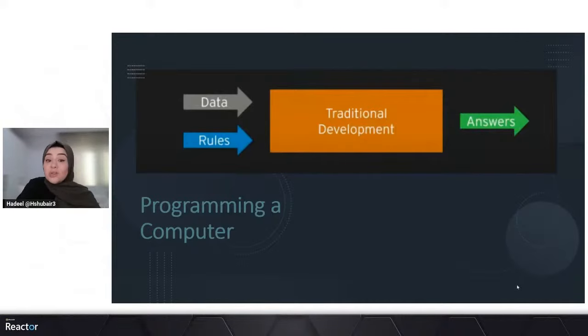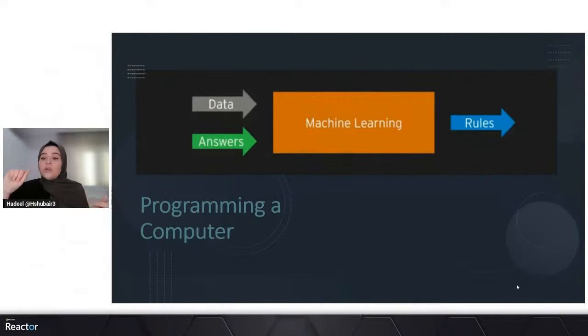Now, when it comes to machine learning, this actually shifts. So the rules and the answers are shifted. With machine learning, instead of saying we have data, let's say we have hundreds and thousands of images of lots of animals. And let's say some images contain cats and some images contain dogs.